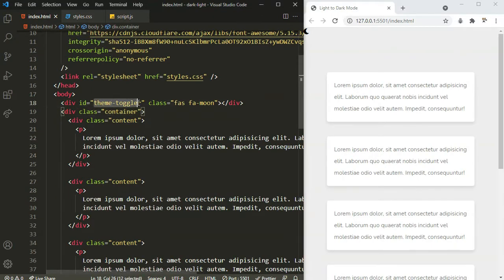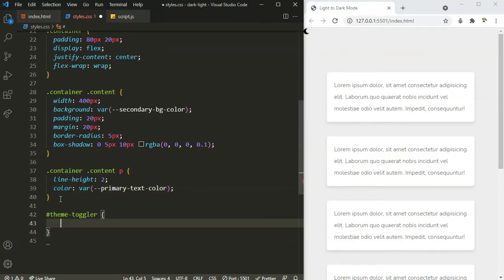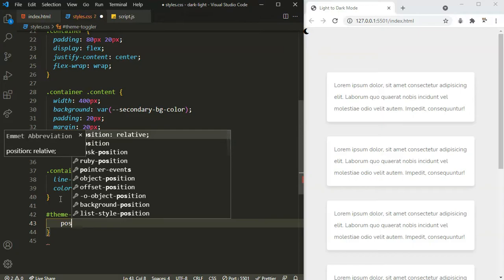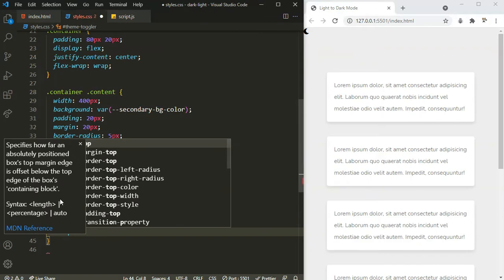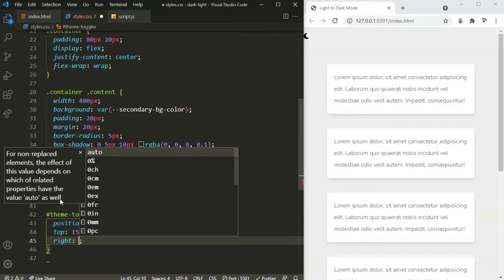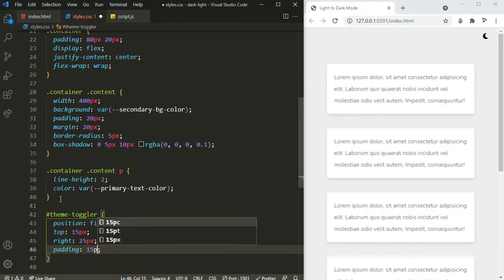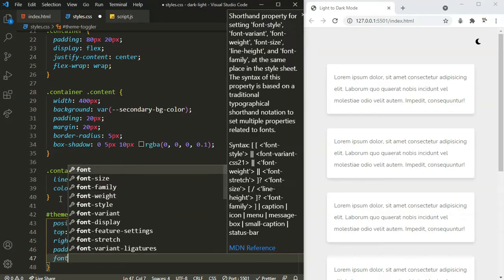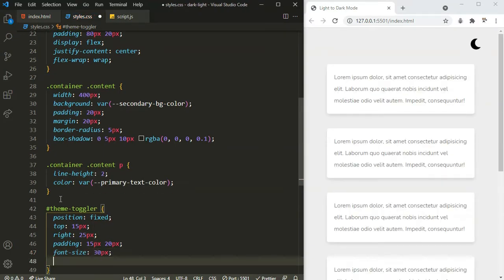Let's target our theme toggler, and for that I'm going to set the position of fixed, and top 15 pixels, right, let's say 25 pixels. Okay, that's perfectly aligned. Now let's also set padding 15 pixels to top and bottom, and 20 pixels to left and right.